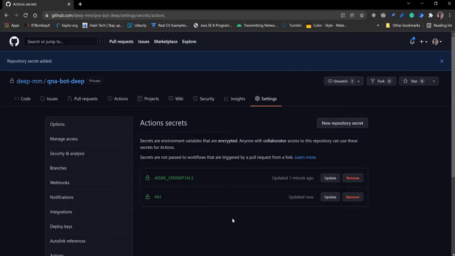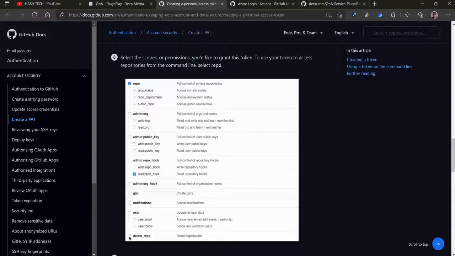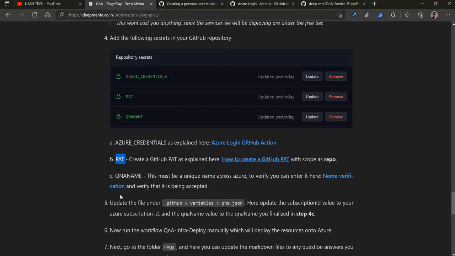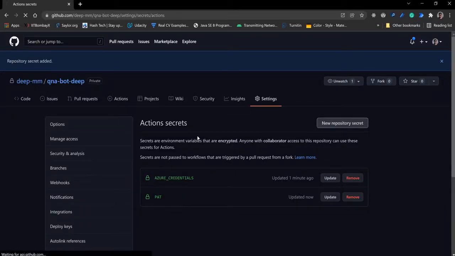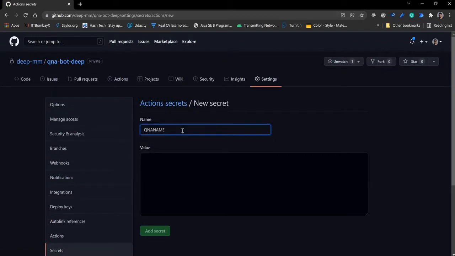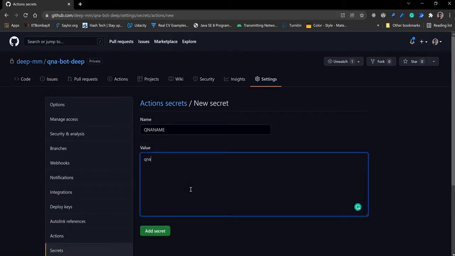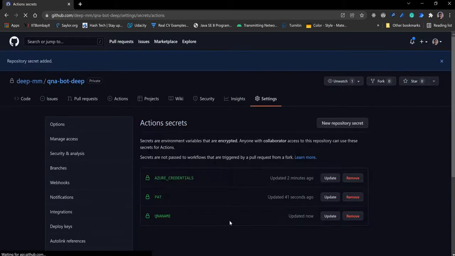Now it's time to create the last secret, which is QNA_NAME, the name you want to give your QnA service. This should be unique, so try to make it as unique as possible. So I'll say QnA bot, and I will just enter my name. So these are the three secrets that we are supposed to add.